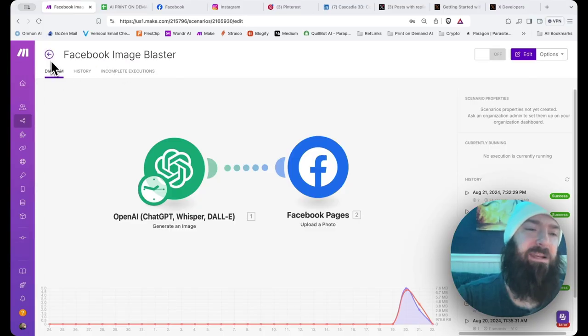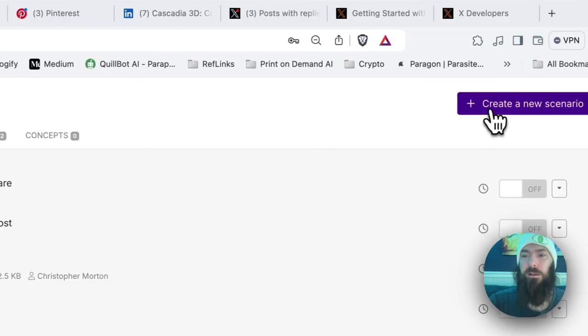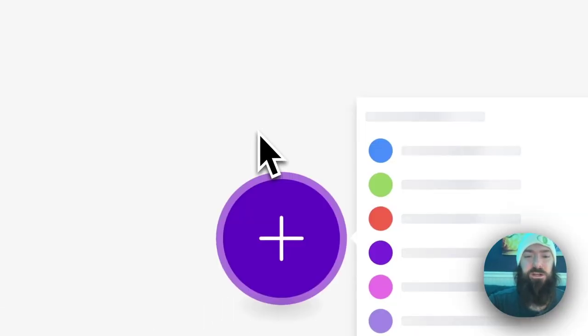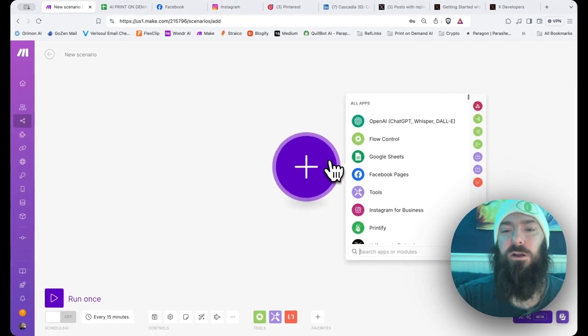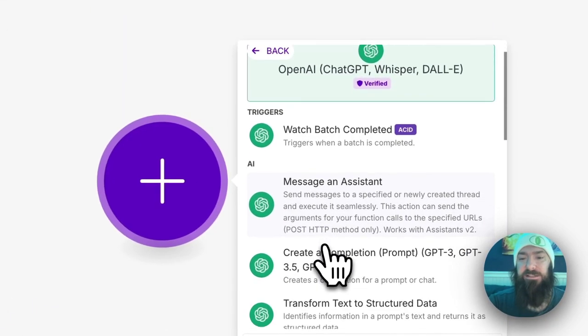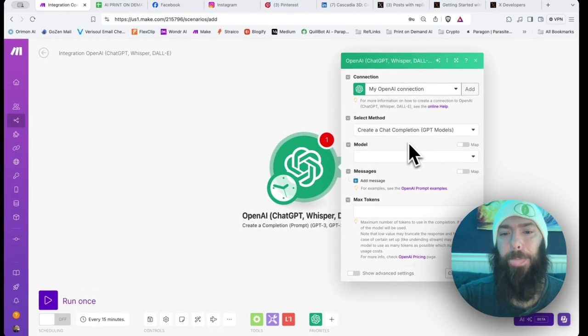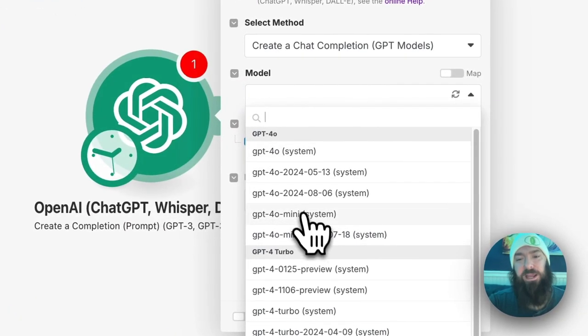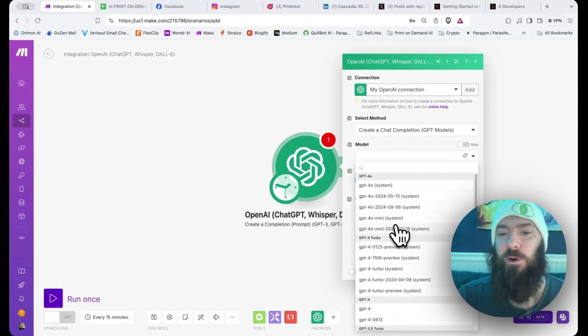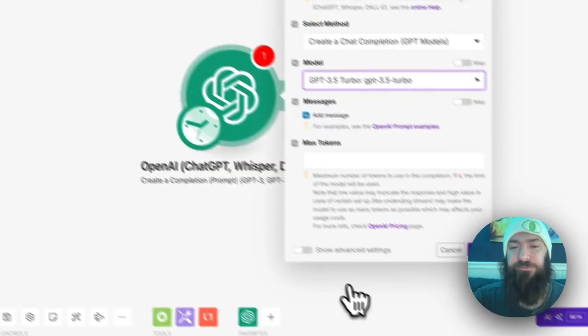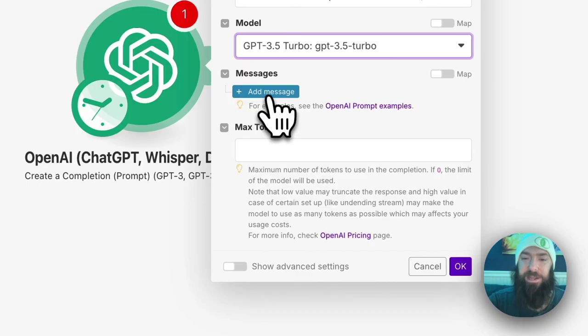I'm going to create a new scenario. And for this one, instead of an image, we are going to use text, create a completion model. This is totally optional. The most advanced stuff is 4.0. I'm going to choose 3.5 turbo just to be cheap today.